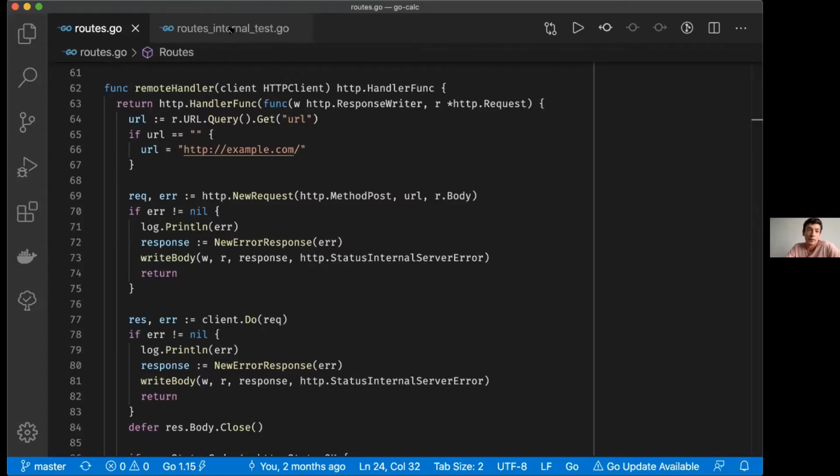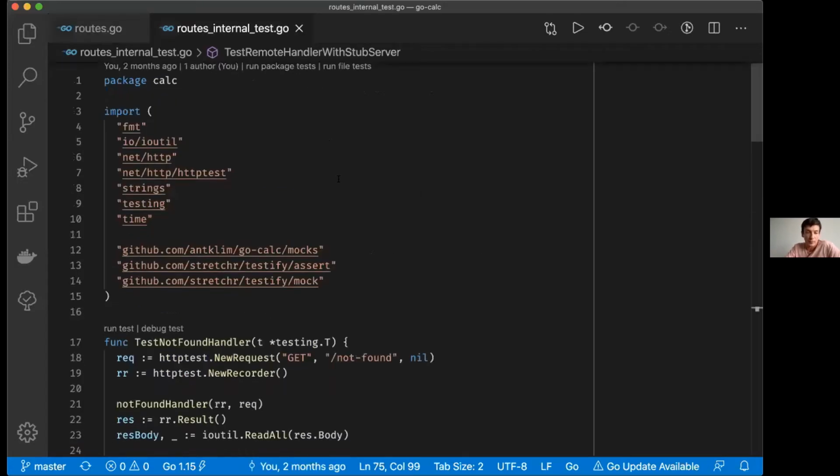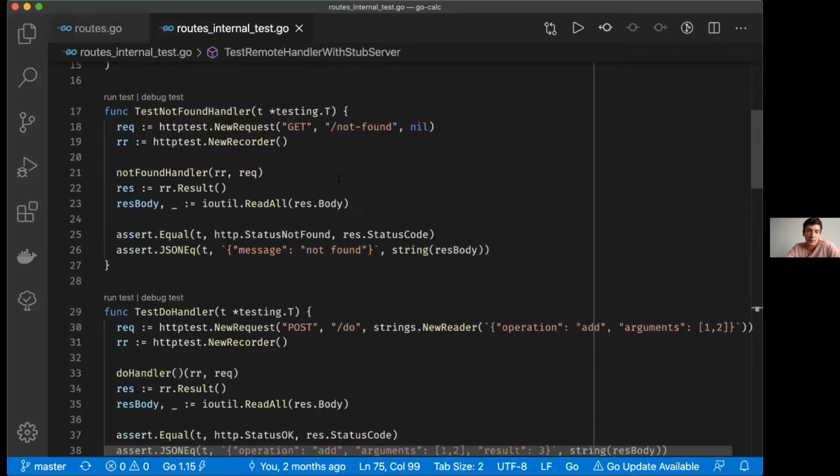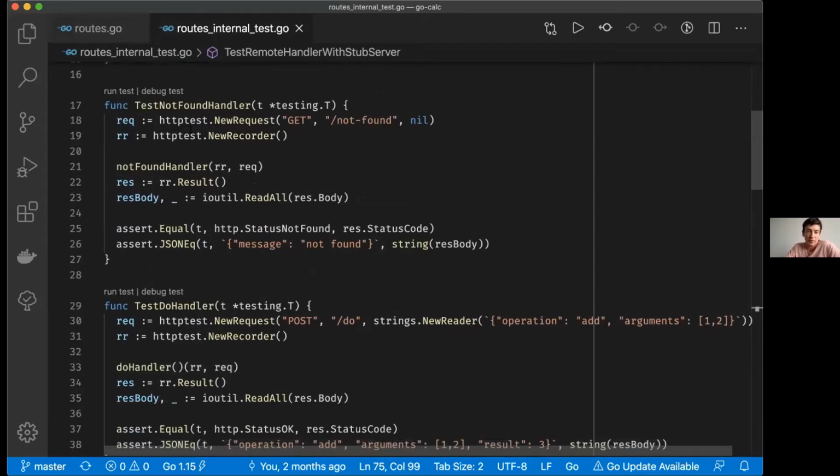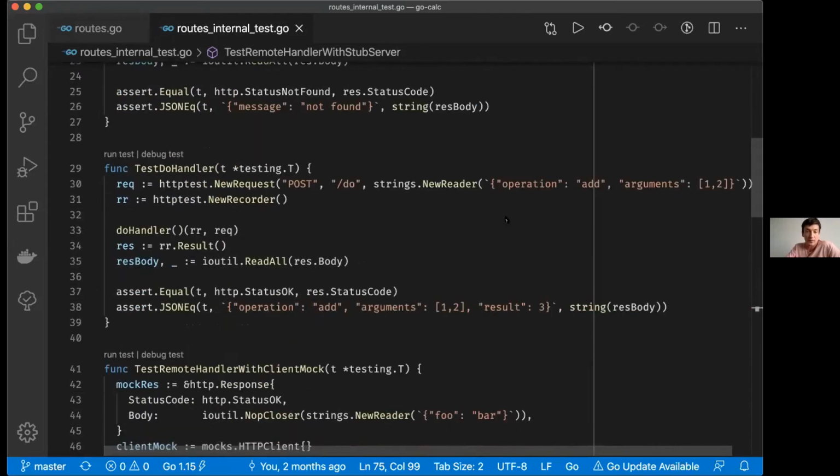And here is the example of the testing. I'm using the httptest package to initialize the request and the response recorder, invoking my handler function, and then checking and validating the response from the handler function. And the same approach I use to test the do handler.